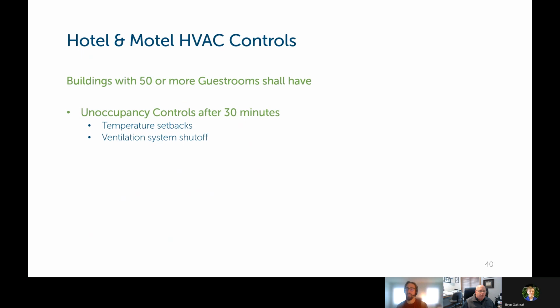Hotel and motel HVAC controls. Any hotel or motel with 50 or more guest rooms must have temperature setbacks and ventilation system shutoff based on occupancy controls. After 30 minutes of unoccupancy, the temperatures will be set back and the ventilation systems would shut off automatically.